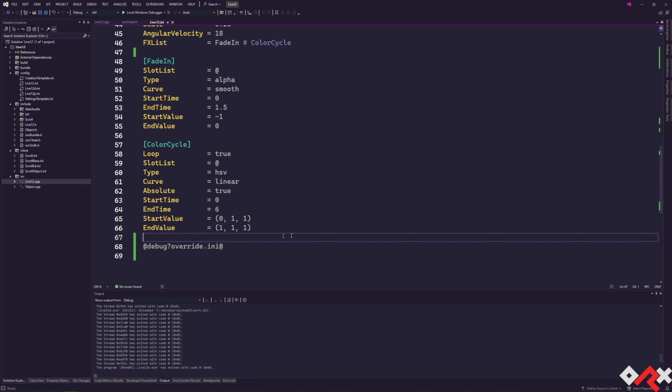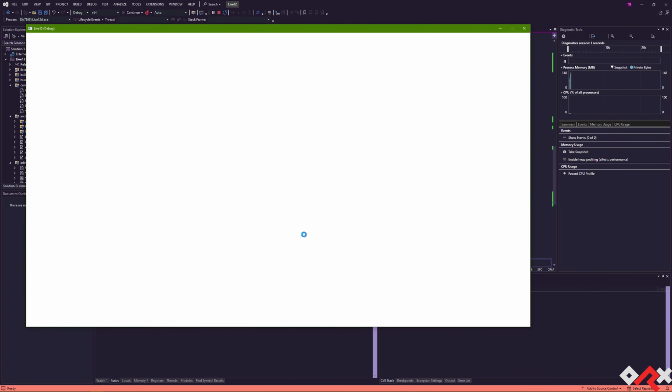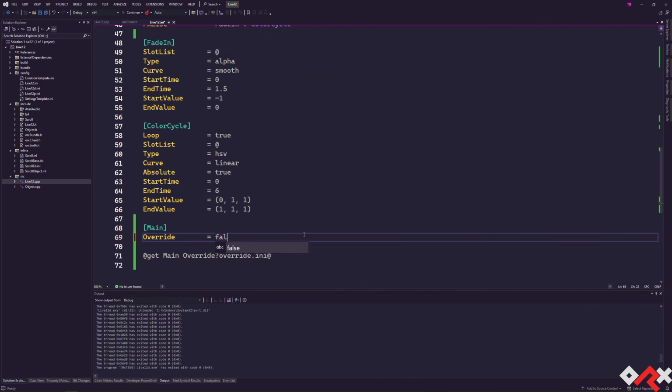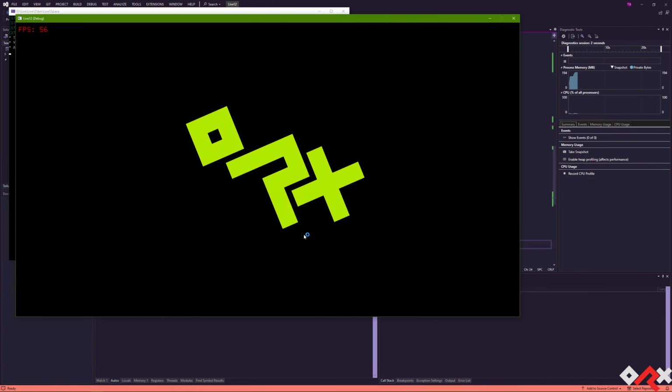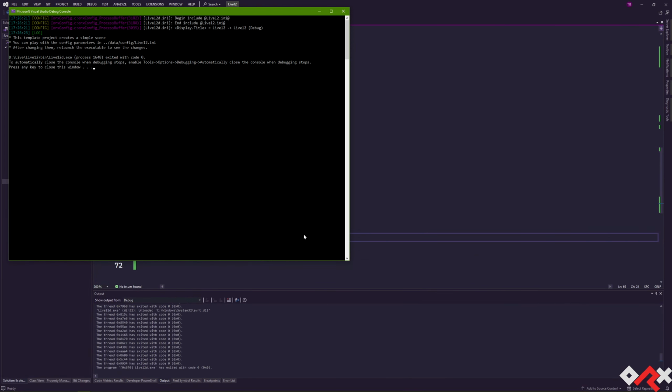Let's say, for example, we have a section called main, and I have a property that I'm going to call override, and I set it to true. And here I'm going to say, okay, I want get main override. Oops. And you're going to see that here it is going to override. But if my property here was false, there's no override going on. And of course, those properties can be changed at runtime.